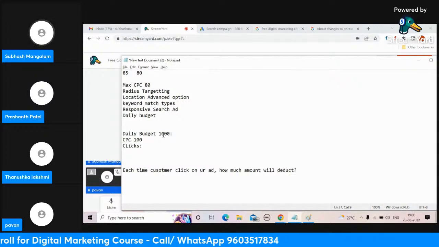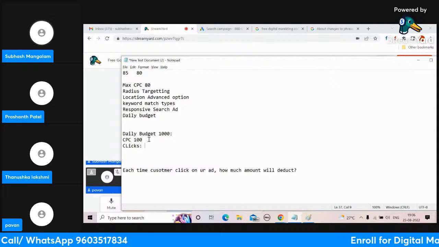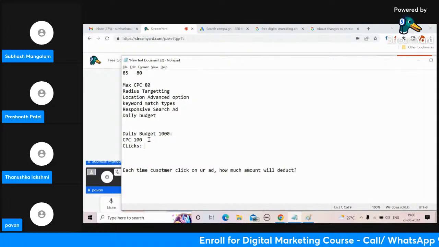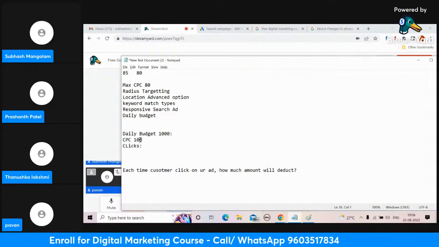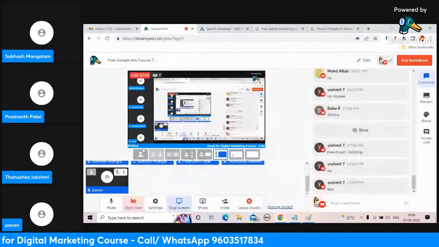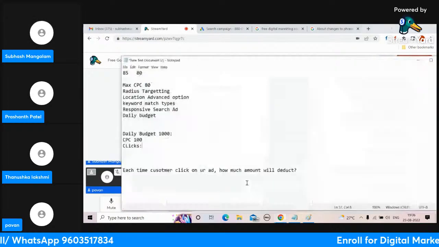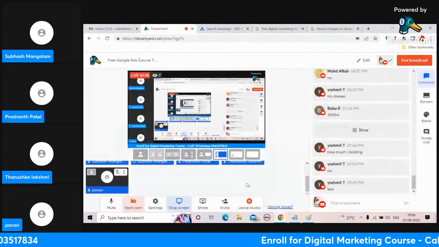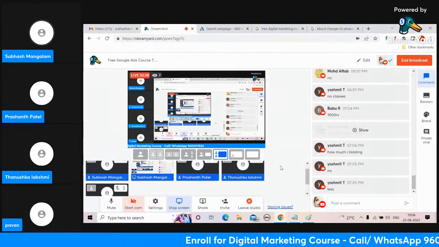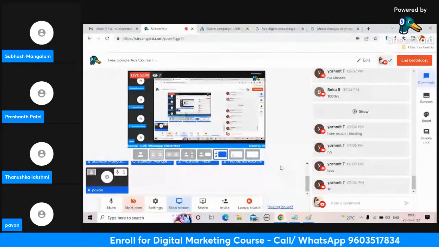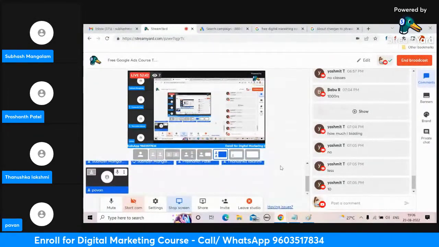If your daily budget is 1,000 and your CPC is 100, how many clicks are possible? Your daily budget is 1,000. Your CPC is 100. Maximum how many clicks are possible? Pawan, Prashant. Pawan, I think you are poor in maths. Are you CEC? I was, sir, not now.